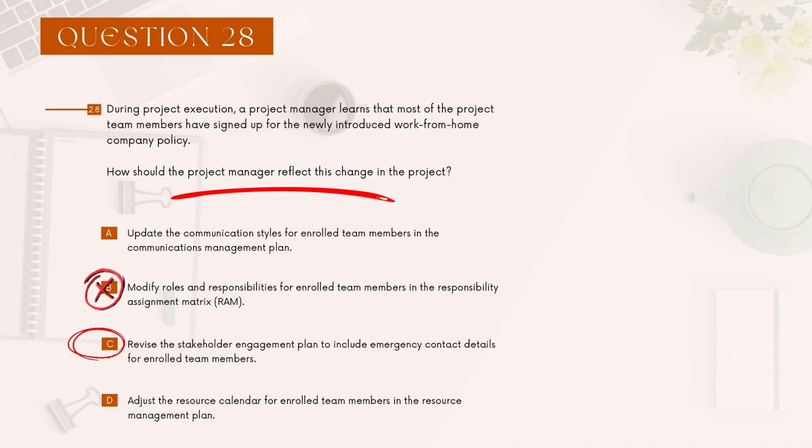C, revise the stakeholder engagement plan to include emergency contact details for enrolled team members. So I like how they said the stakeholder engagement plan, because engagement is going to be affected from people working from home instead of the office. But look at the second part. They're saying revise the stakeholder engagement plan, but they're restricting it to a certain reason, to include emergency contact details. That's not important whatsoever. This does not solve the core problem.